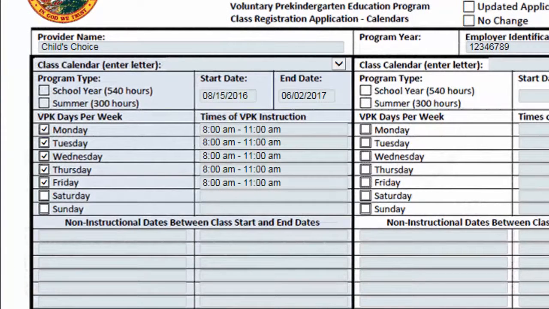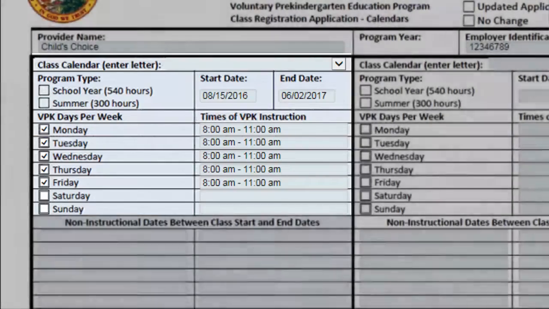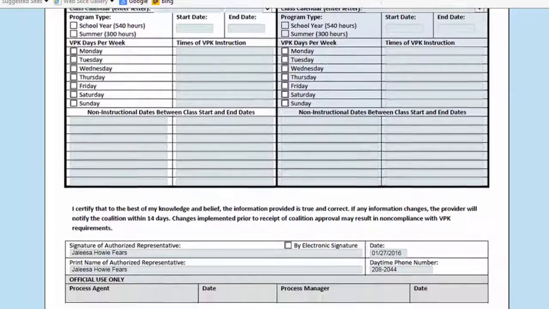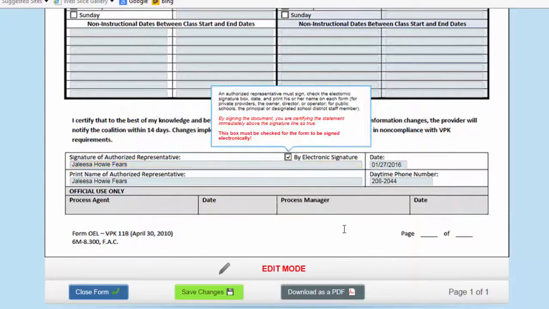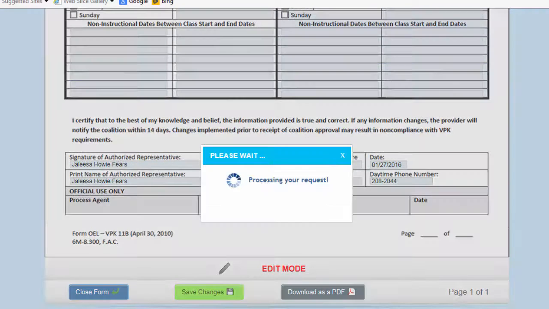For example, if you have 3 VPK classes at your site and all classes are offered Monday through Friday from 8 a.m. to 11 a.m., then your program only has one class calendar. Once you are finished providing the details for the class calendars in your program, you must sign the document electronically. Please be sure to read the electronic signature statement, then check the By Electronic Signature box. When you are finished, press the green Save Changes button.